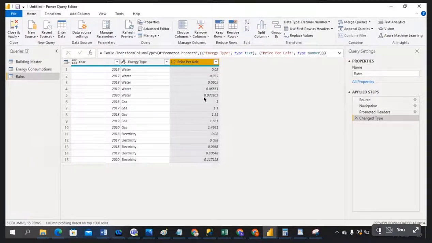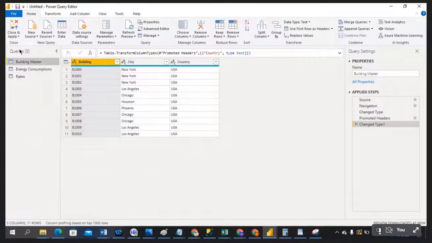Okay guys, what transformation am I doing here? I'm making the data type what it's supposed to be, that data type I'm applying here. That's it. Now this many changes have been done, and that's all I'm expecting from here for now. So, close and apply.